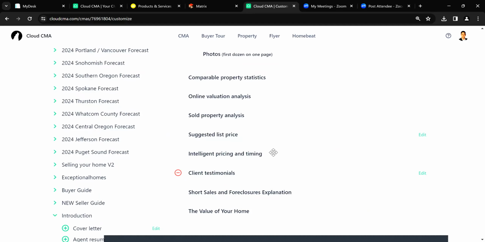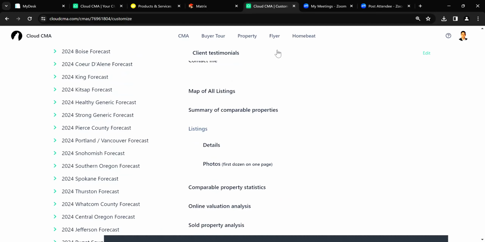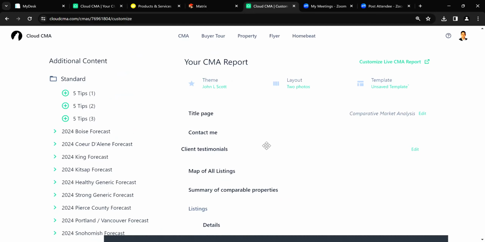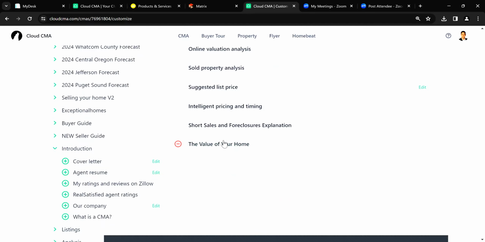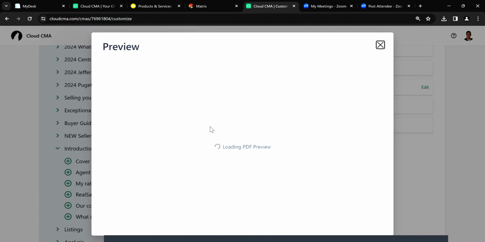So if you're going to use this one, we'll move it up to the top and put it after the contact me. Okay. Value of your home, short sales, and get rid of that. Intelligent pricing and timing, that one's definitely good. And the value of your home.